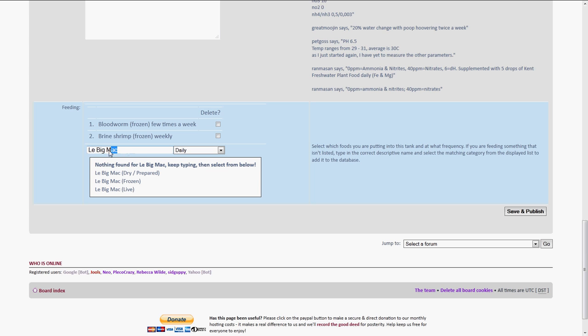Slightly more realistic example then. Let's think of a fruit which we might feed. Mango isn't on the database. We would select mango and dry and prepared. Now it's prepared mango because you're going to a supermarket or however you're getting it, and then preparing the mango and putting it in. It's not live, although I can see how some people might think you should use live. Live would be if you were putting a mango tree into the tank, which is not beyond the realms of possibility, but certainly not very likely.